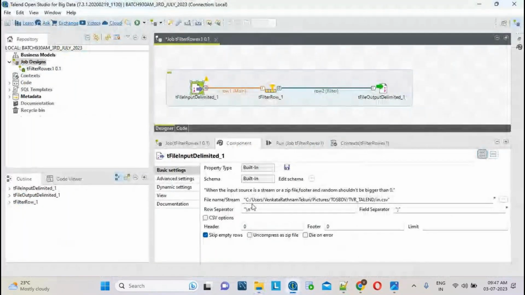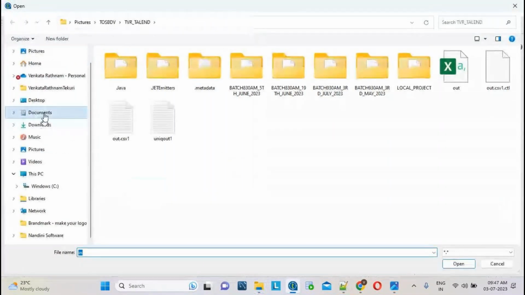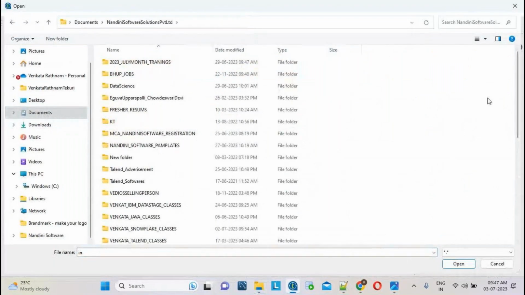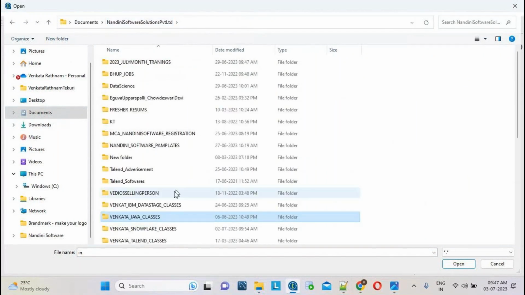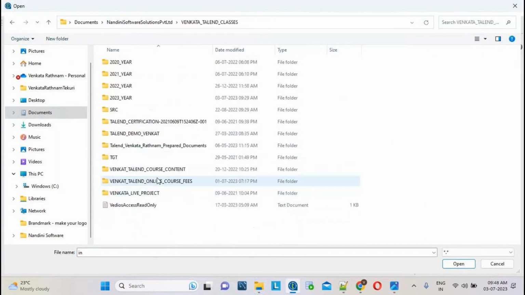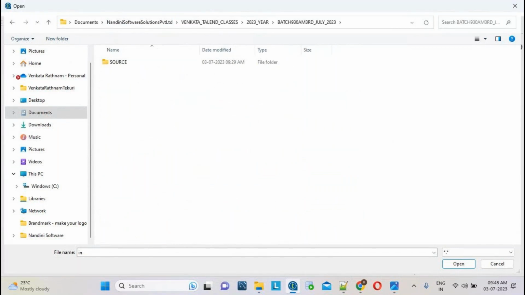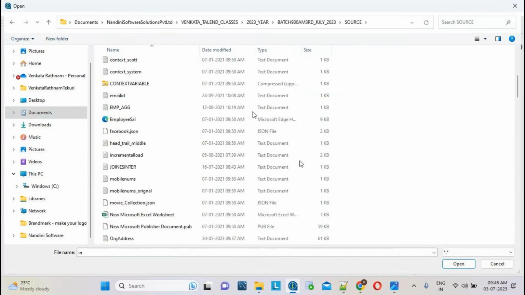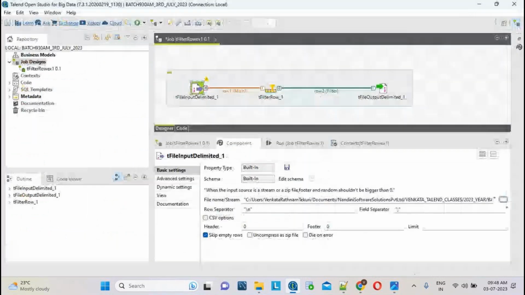Let me go for the file path. There is a browse button. Let me go to Documents, Nandini Software Solutions Private Limited, Venkata Talent Classes. Wherever the source file is, I have to browse that file. There is a 2023 year, 3rd July batch folder, and there is a source folder. In the source folder, there is the srcmp file. This file I want to read, that's why I am selecting this file.